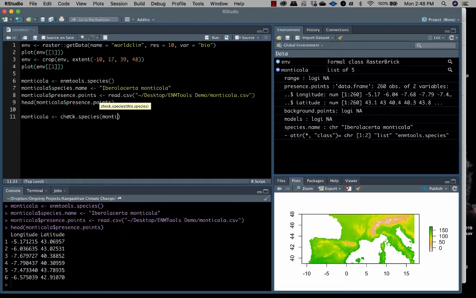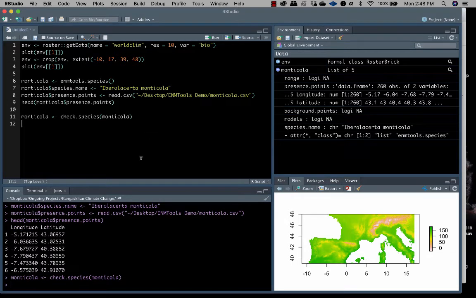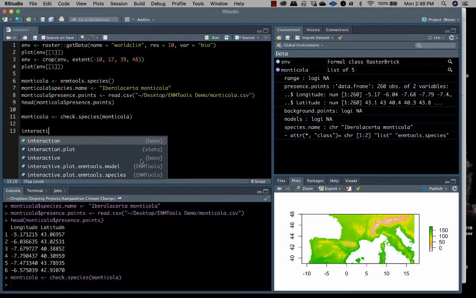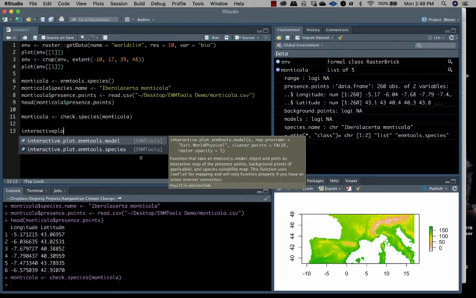So what we're going to do is pass in our species. Check species is going to check the format of it and fix anything that needs to be fixed, and it's going to pass a fixed ENMTools species object back out. So there we go. Now, we can look at our plot, sorry.